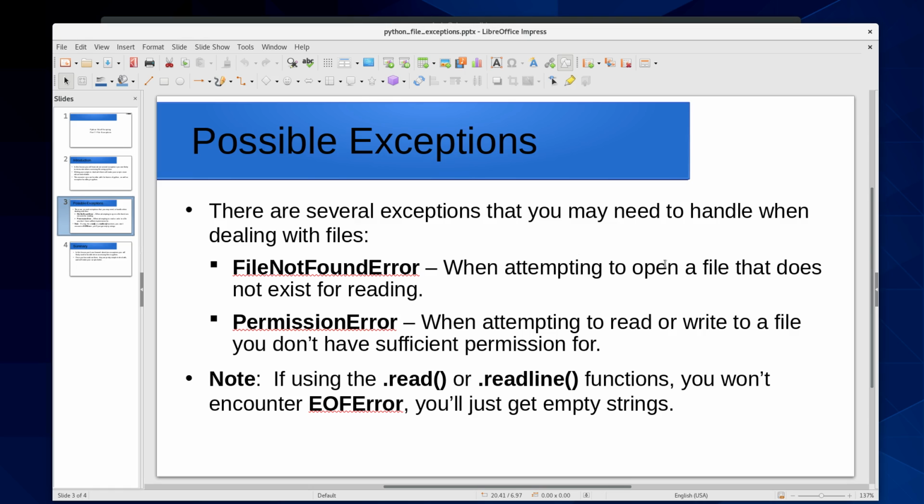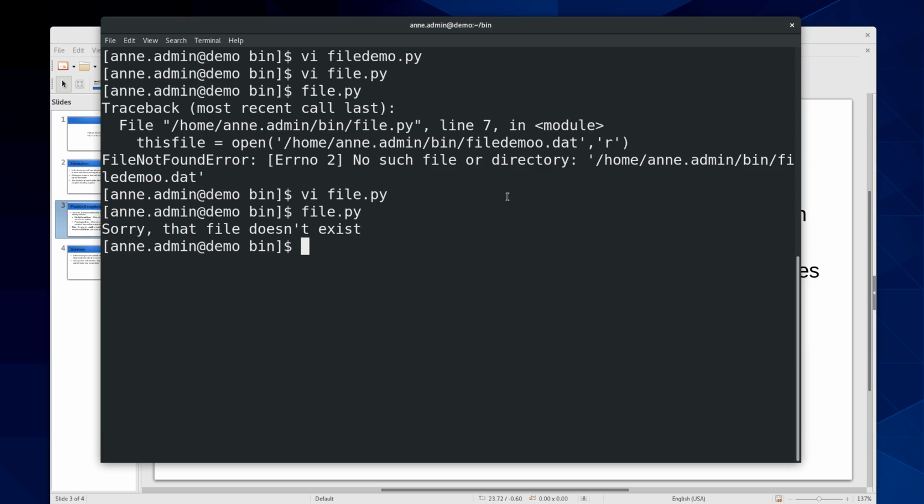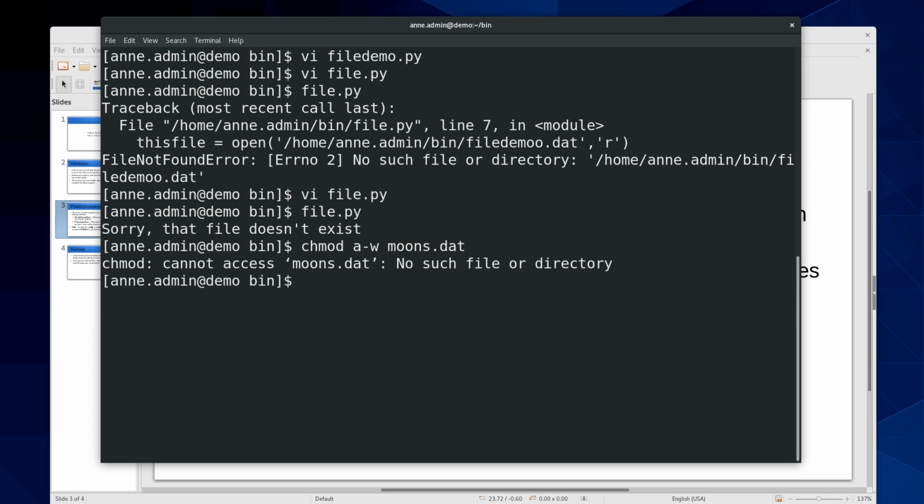Alternatively, you might get a PermissionError. And this does apply to reading or writing. When you're trying to access a file using a permission that you don't have, you'll get a PermissionError. So, knowing that, maybe somebody comes along and says chmod, nobody gets write access to moons.csv.